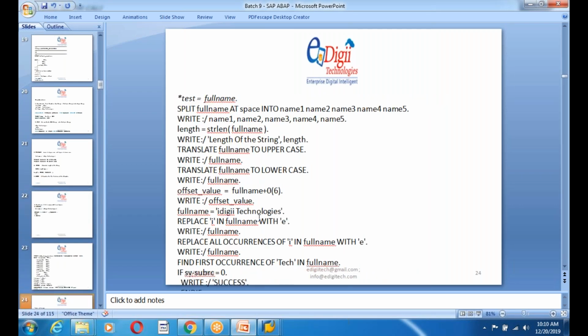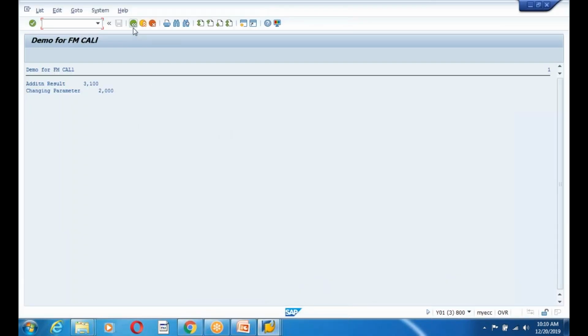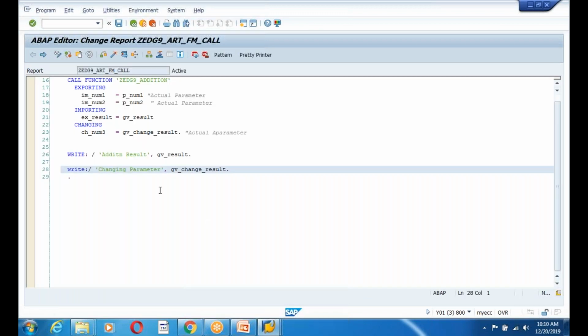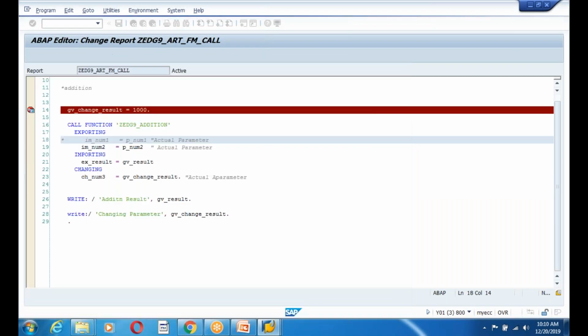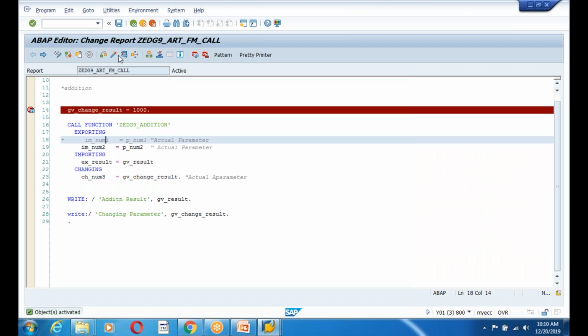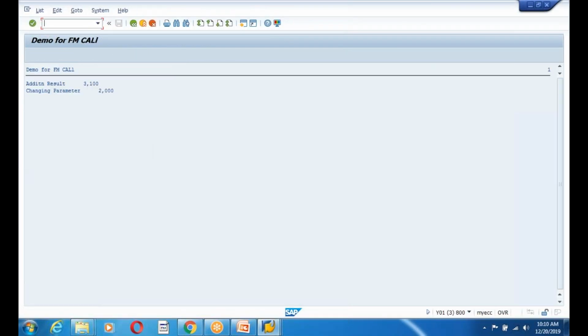And we have seen how to call the program. Also, guys, I would like to do a small magic. Here, I don't want to pass the value for the im_num1. I am commenting out this parameter. Okay, and execute the program.